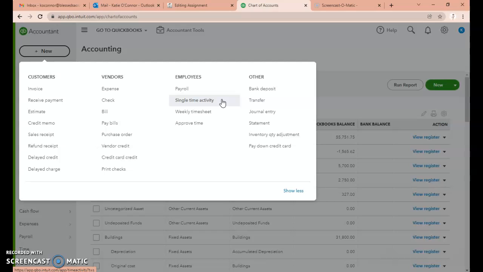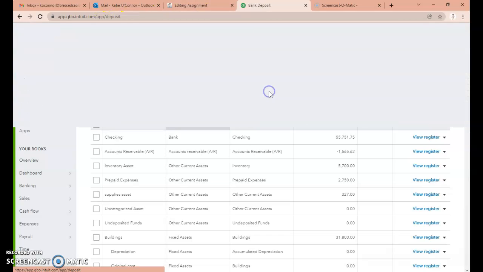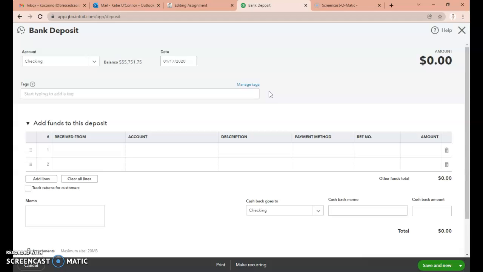Number 6 on page 130, record an owner's contribution on January 14th. You do that under the new plus sign, and this time bank deposit, okay? You're going to do the same thing in step number 7, so make sure you hit save and new and not save and close.